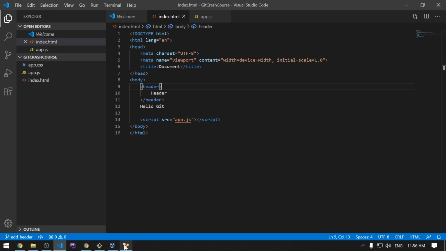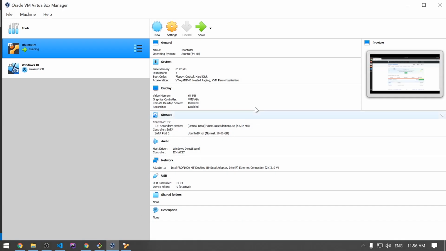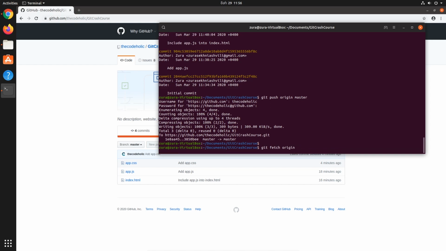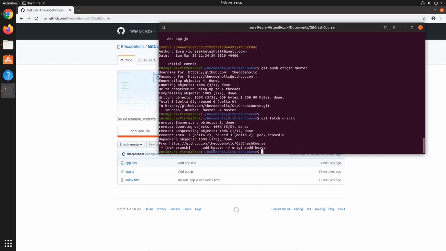Now let's move on to the Linux machine and fetch that branch and make one more branch and then finally merge them together into the master, okay? So first let's go to the Linux machine. So here I need to run git fetch origin, which means that I want to fetch everything that is new on the origin, and I hit enter, and that now fetches the add header branch locally.